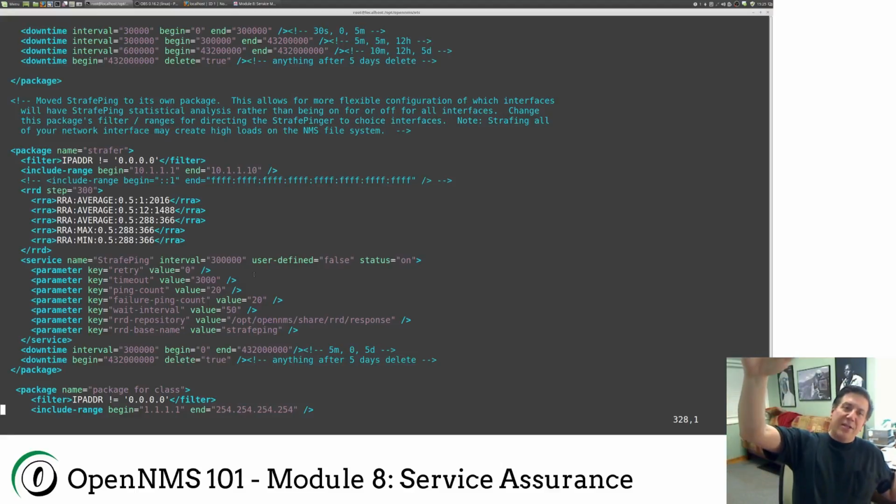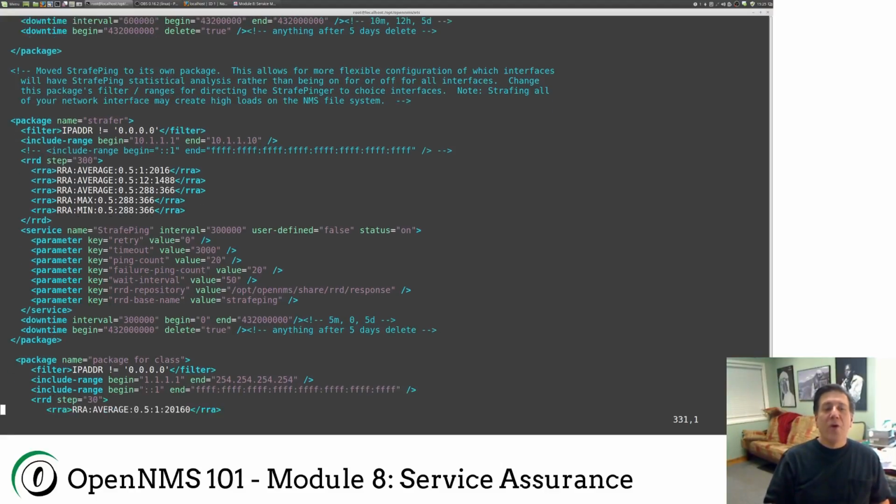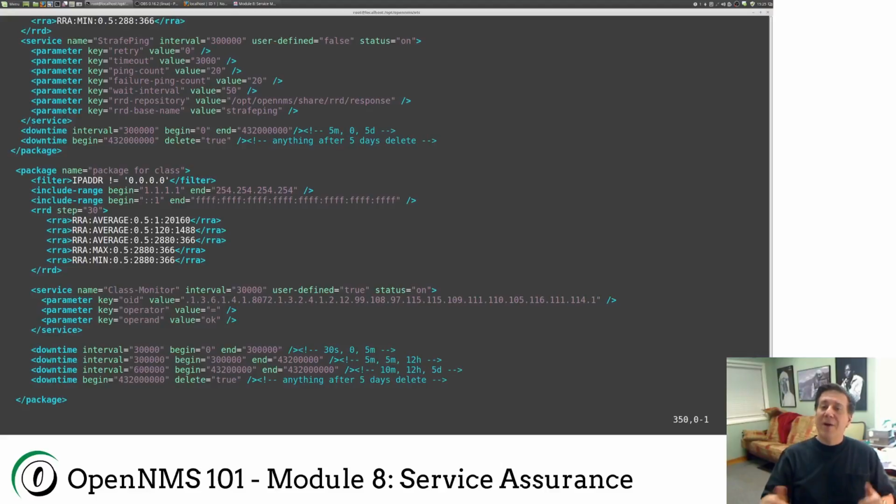We have the JMX packages at the top, which we'll talk about when we talk about JMX, which is kind of outside of this class. We have the example 1 package, which is our main package for everything, and we've got the Strafer package. Now, I strongly recommend that if you make customizations to this file, you create your own package, which is what I've done for getting back to our class monitor. So what I did was I created a package, which I called package for class. Very, very unique and creative name there.